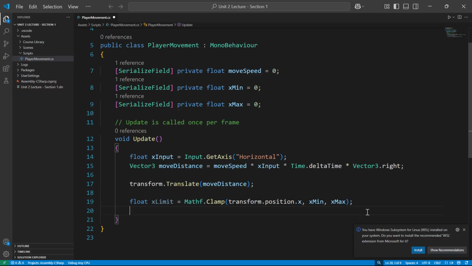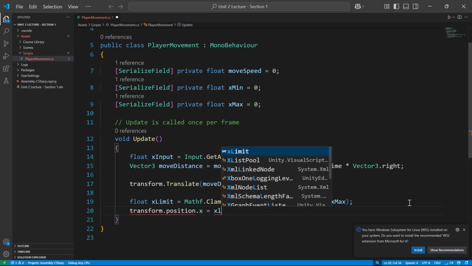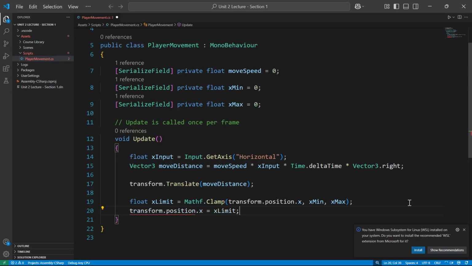Or edit the whole position. But we just want to edit the x position. To do that, we could access our transform position, transform.position. This is a Vector3, so we can't do transform.position.x is equal to xLimit, right? That's what we want to do, but C# and Unity won't allow us to do that.